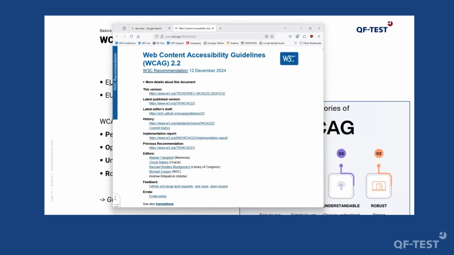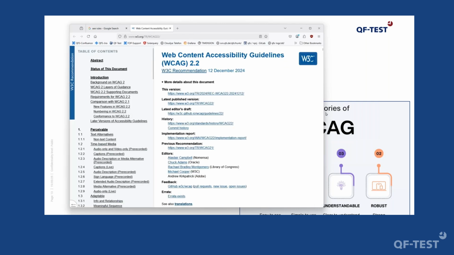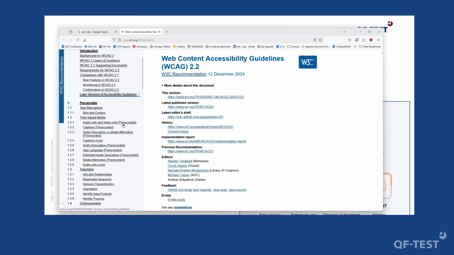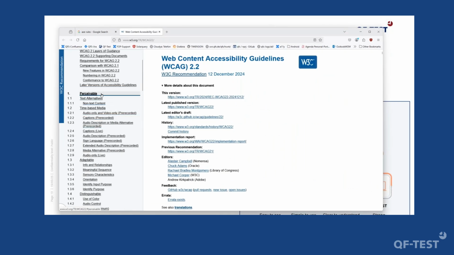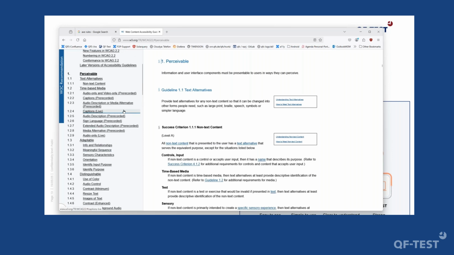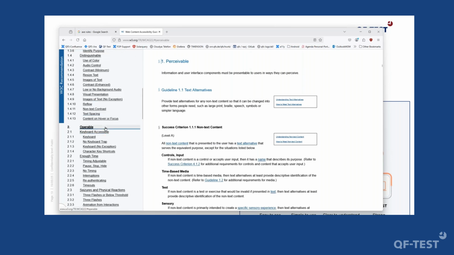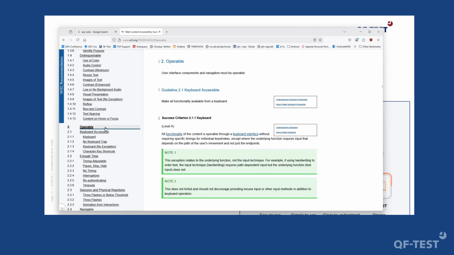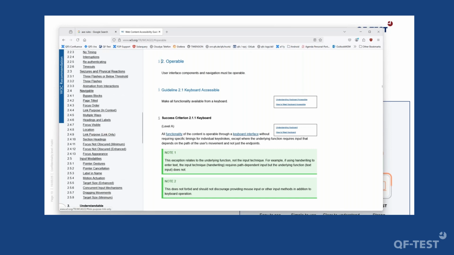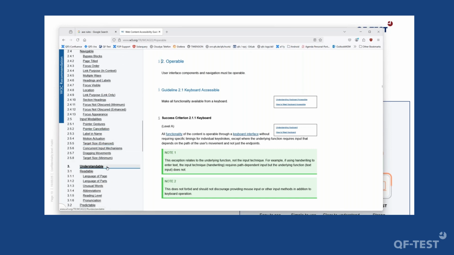So these are the guidelines. As you can see, there's four categories. The first set of guidelines concerns the perceivability of your content. Content has to be seen, has to be able to be perceived by your customer. Then it's about being operable. Your customer has to be able to navigate through the site and everything concerning this.